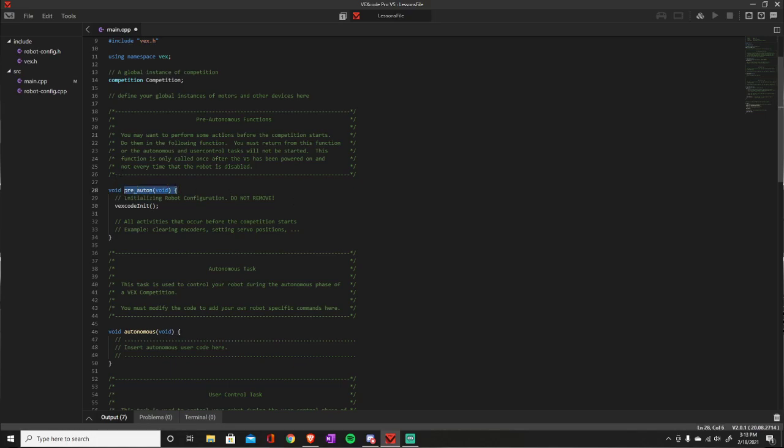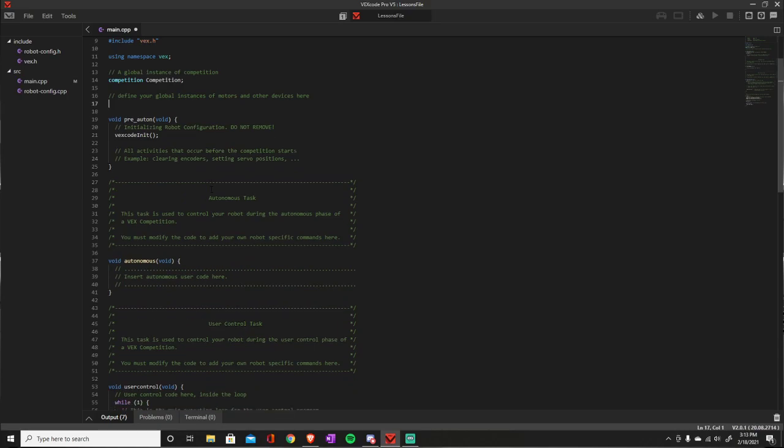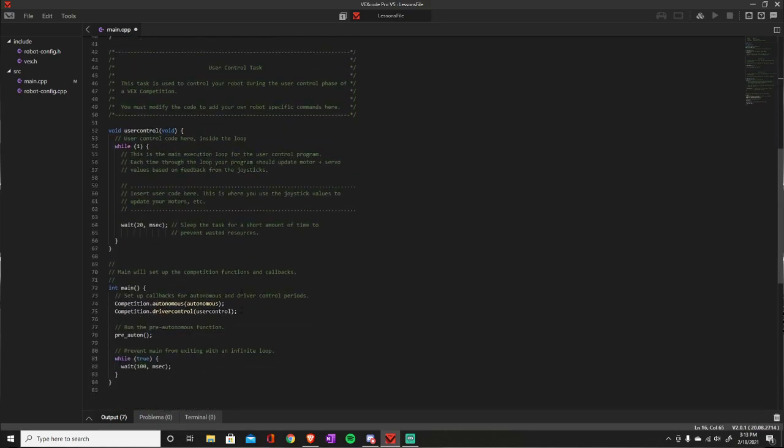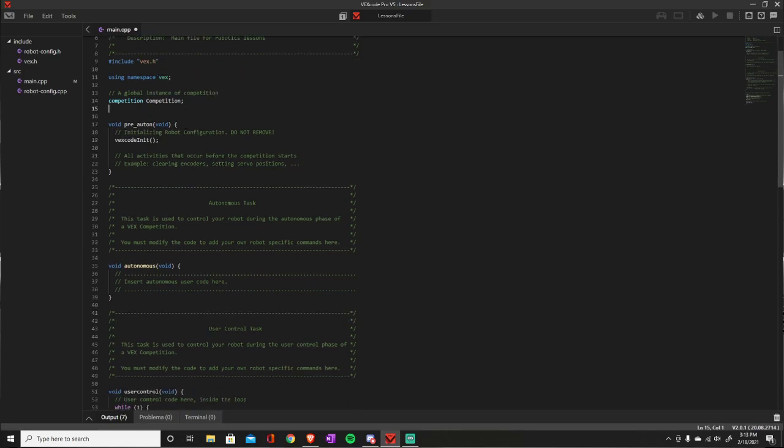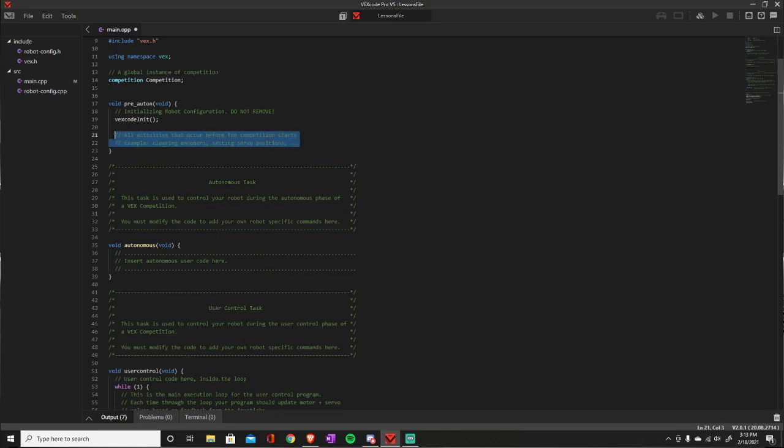But because, in my opinion, pre-auton is pretty self-explanatory, we're going to go ahead and get rid of this gigantic text block right here. This is just going to start making this file smaller and a little bit neater. Another thing you can do is, because we talked about putting motors and other devices somewhere else, you can get rid of this line right above it. And if you want, you can get rid of these 2 lines right here, which is basically what I described, setting anything you want to do before your main code runs.